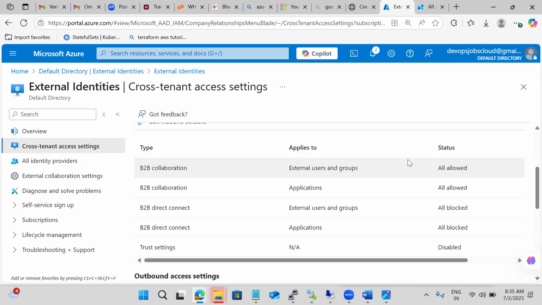Okay, so then that user, once he gets the invitation, if he wants to access, then he can register those also. Okay, so this is for the cross tenant access. We are going to manage this.